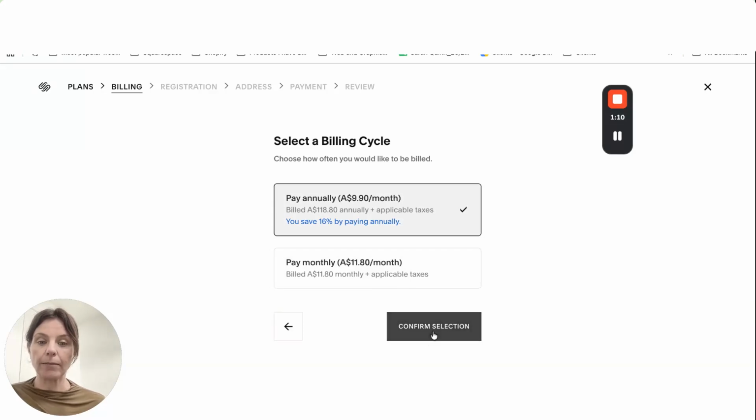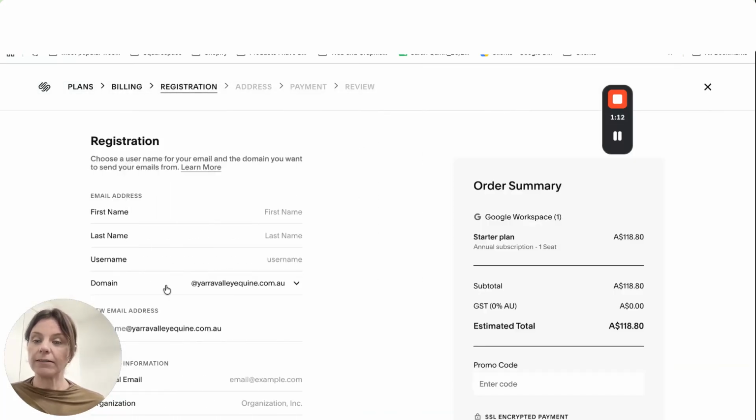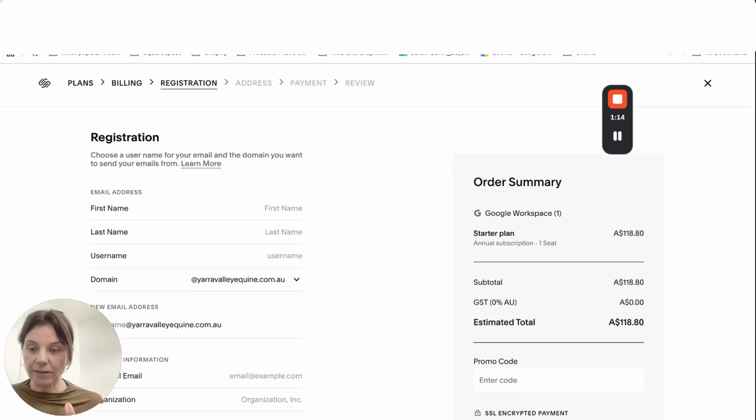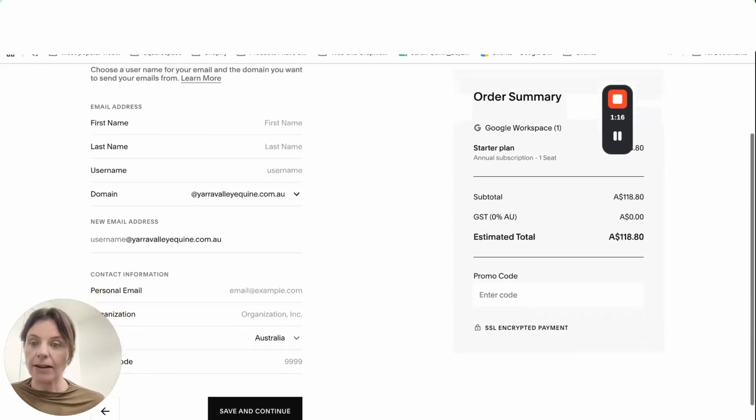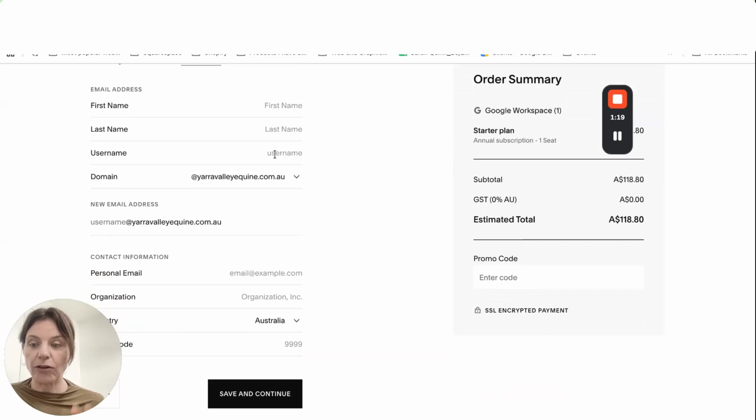So we'll confirm that. Now at this next section, you're going to enter your business details and then the username for your email address. Now you may like to have this as your name, or you may prefer to have it as a generic name, so something like hello or info at. That is completely up to you as to what you think is going to work best for your business.